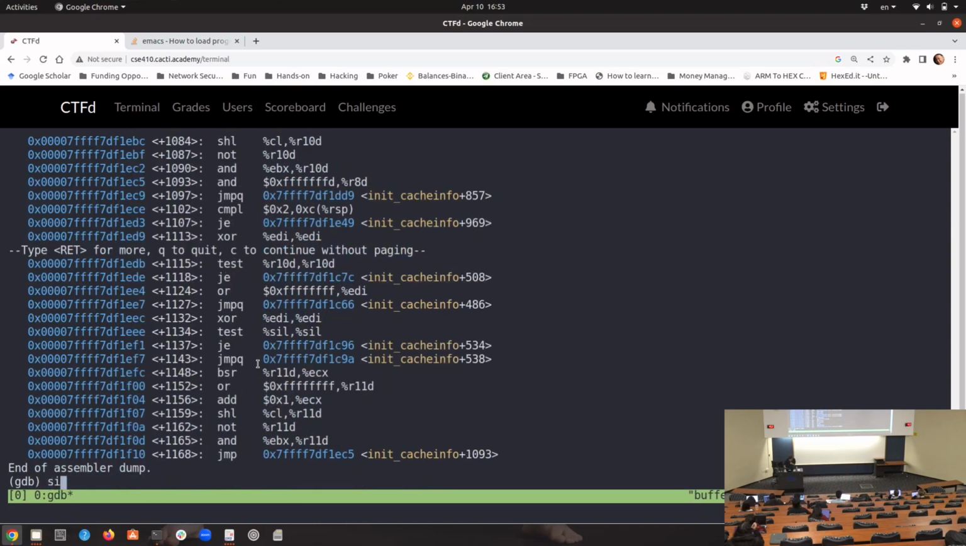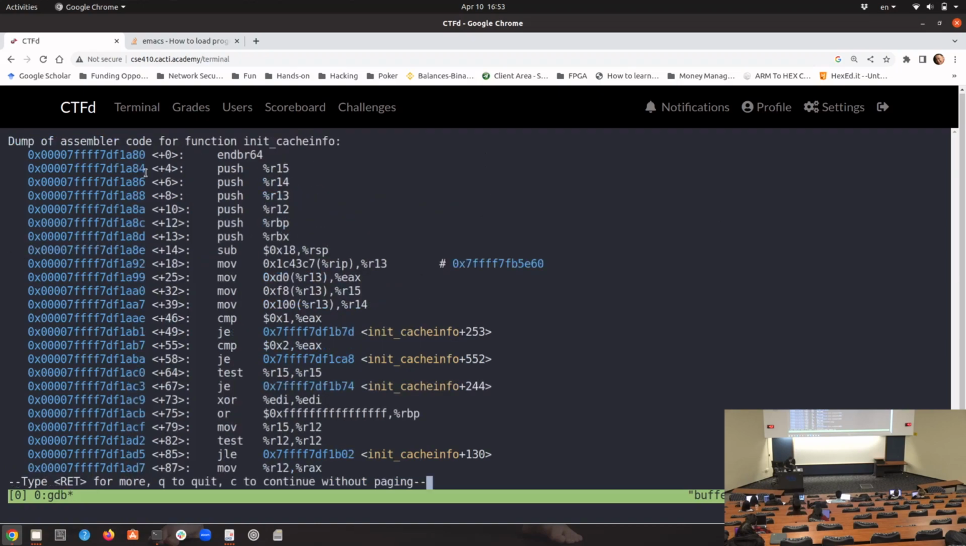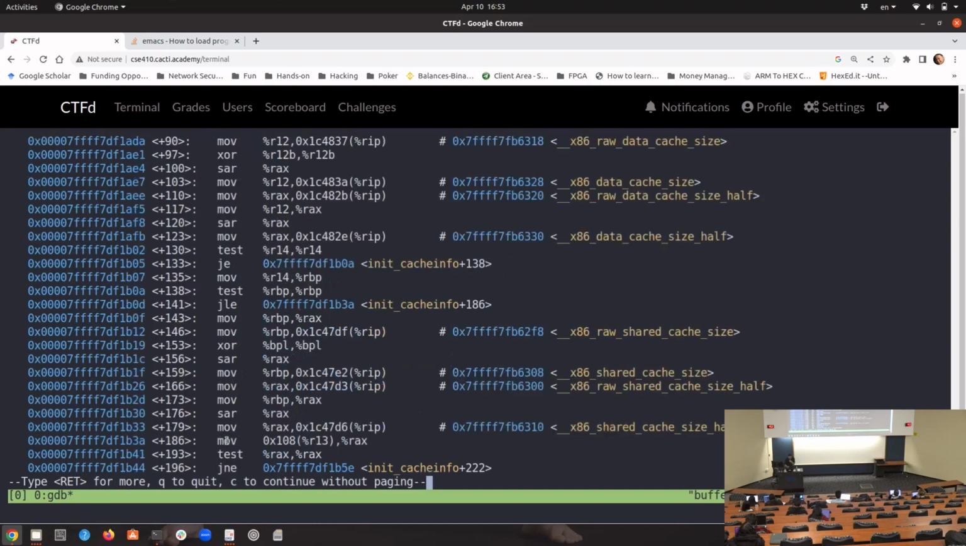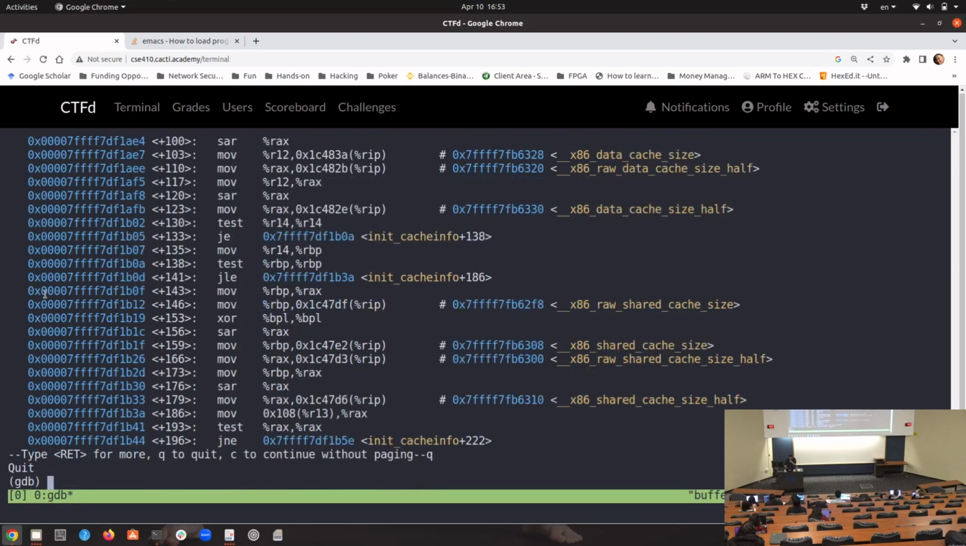Which address? Let's say... So this one will give us the first address? No. It's probably not showing the arrow because we are in the middle of an instruction. That's probably why. Let's do a print RIP.